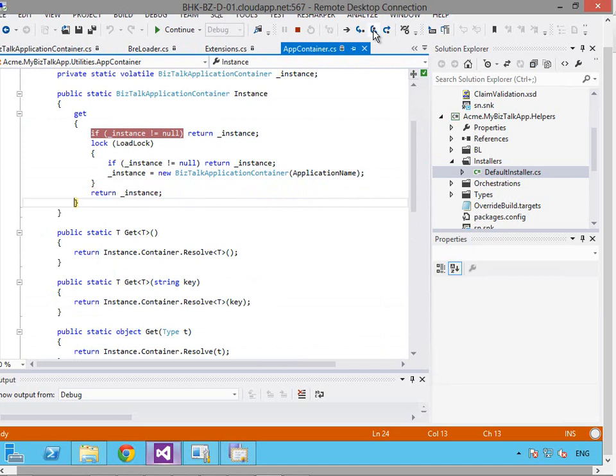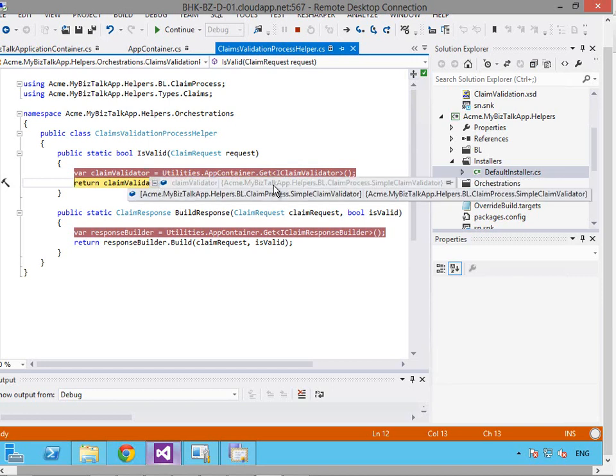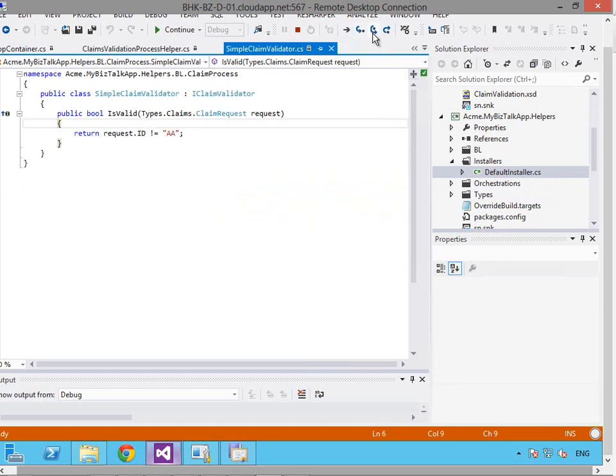It's all good. We've got our container reference back, and you can see when we now go to resolve the type, when we've requested an IClaimValidator, we've been given back the ClaimsProcessor.SimpleClaimValidator, even though we don't have a direct reference to that. So I can now call into the IsValid method, and that'll let me jump into the simple claims validator class where I can execute that logic.